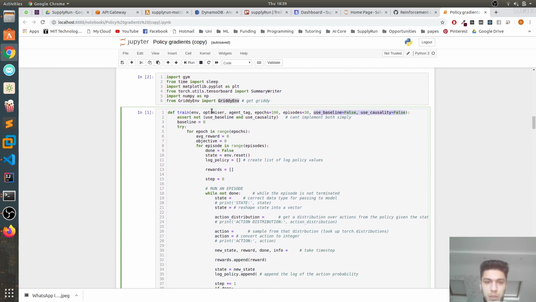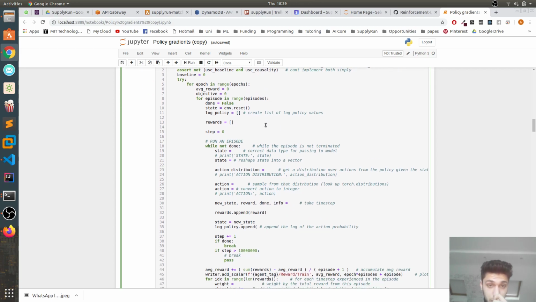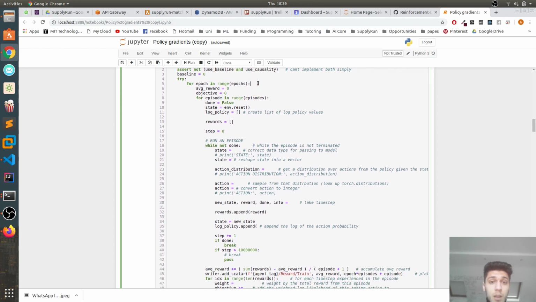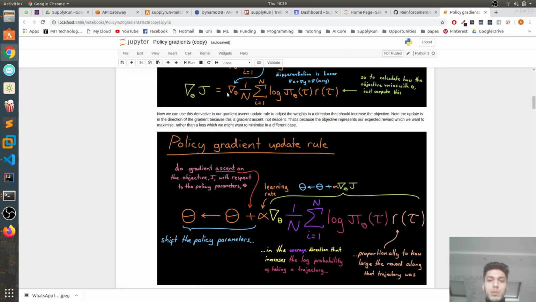Okay, so currently, they're both false. Baseline, false. 0. Okay. So for epoch in range epoch, we set the average reward equal to 0. We set our objective equal to 0 to begin with, right?